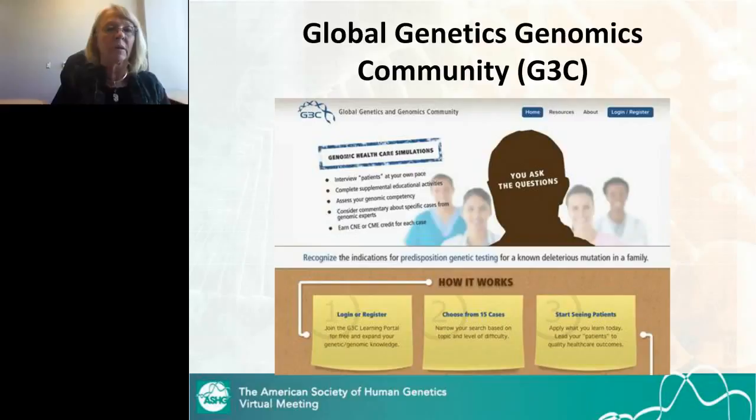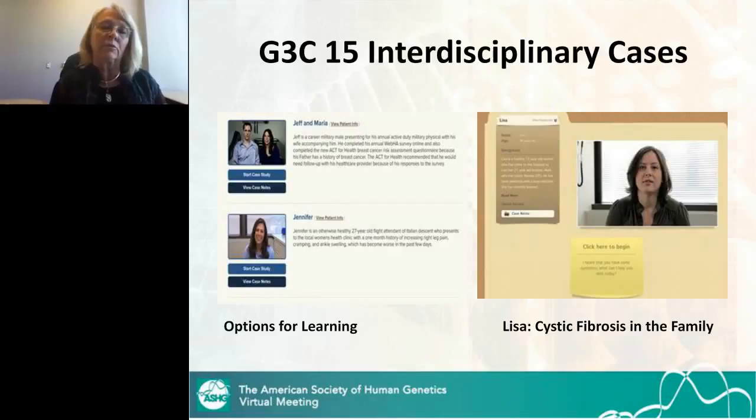So this G3C web place has 15 interdisciplinary cases. As you can see on the left side, you will need to register because CME and CE is coming available soon, but we don't keep that specific information online or anywhere that it is held against you, but it would be possible for you to access the CE materials at a later point in time. But these interdisciplinary cases have case content or notes here, and then you can click on one and have options for learning. It also has the capability of unfolding case scenarios so that you interview patients at your own pace.